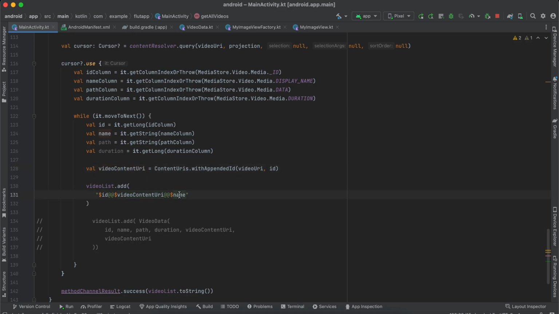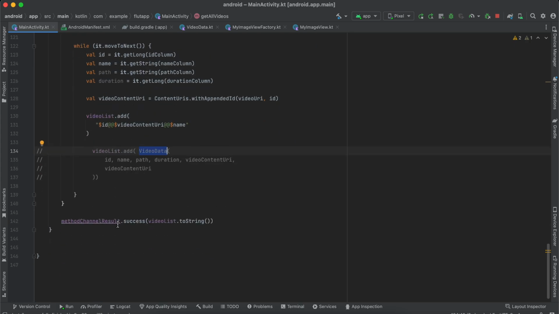And given that our name in my case contained a space, that's why I'm using this double @ just to separate them. It could very well be possible that the name might contain @, then this logic will fail completely. But yeah, just use some kind of an identifier which will help you separate all these variables. If you want, you can use a data class like this, but this would be a lot of work for you on the flutter side to clean it all up. Next, here as you can see, I'm converting the list to string and sending it back to the flutter side.